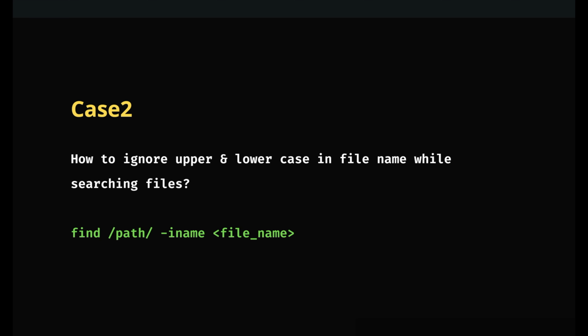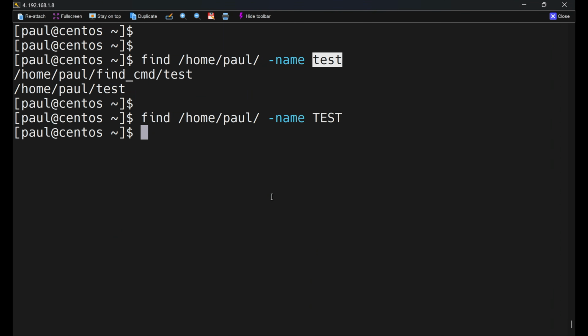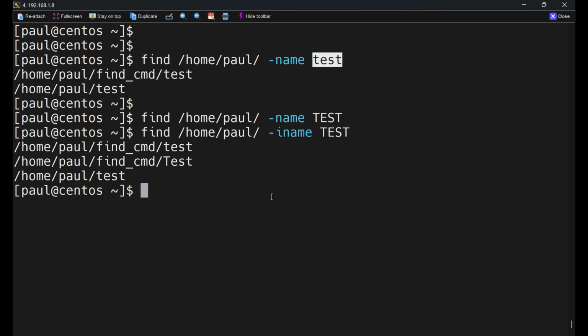We have case number 2, how to ignore upper and lower case in the file name while searching the files. So the answer is using the -iname option. Let's try. If in the same command I use -iname, the i means ignoring the case sensitivity, so it will give me the result. But this time, if you can see, there is another file with a capital T.